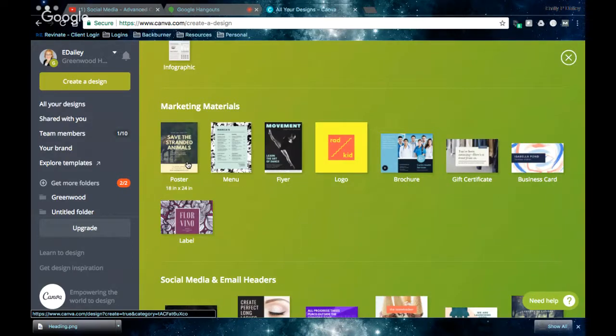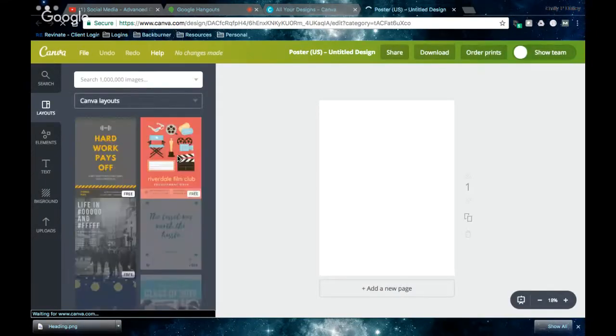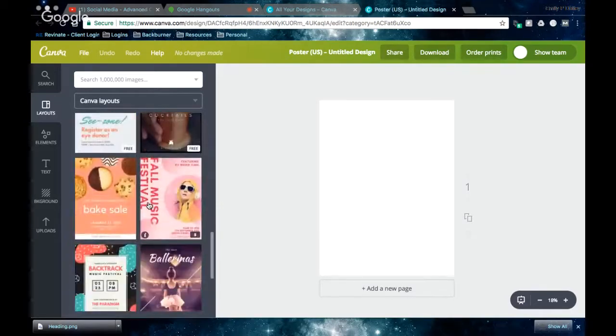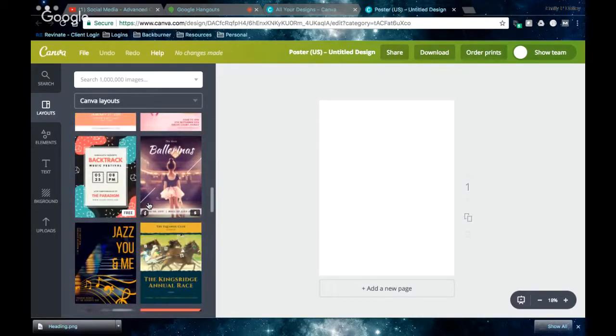I want to do a poster. This is going to be about an event that we have coming up at the property. So I had the option here to do one of the templates that's here, but I actually want to do this one from scratch.